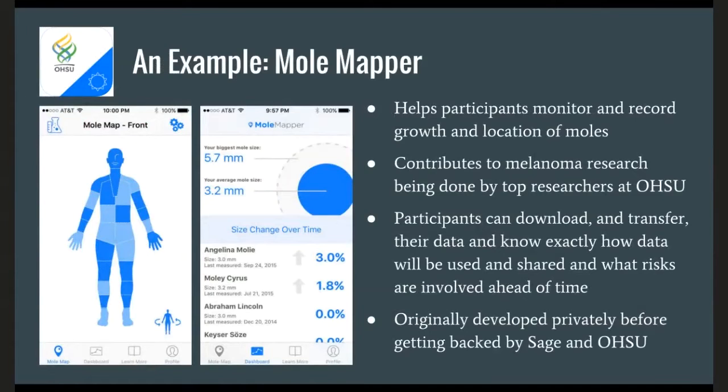Now, this is interesting because that's something that you personally would like to have access to, that data that you'd want to keep and refer to. But it also is valuable because it contributes to melanoma research. That data about mole growth and location, as well as some survey questions that are asked of the participants. How much time have they spent in the sun recently? Did they wear sunscreen, etc.?